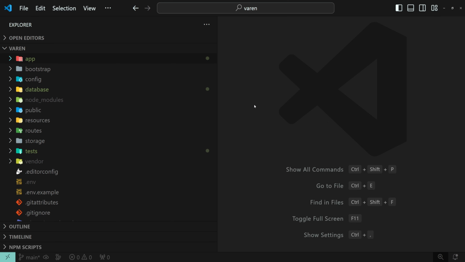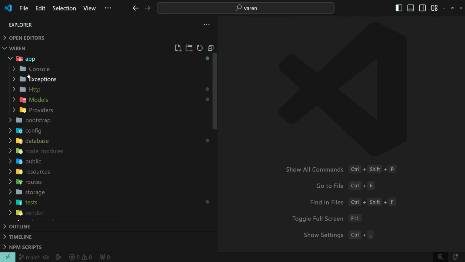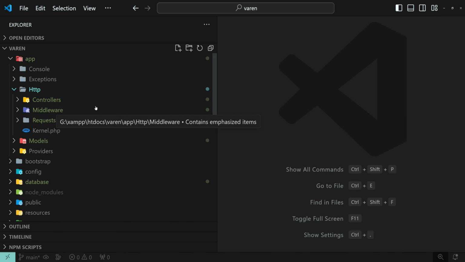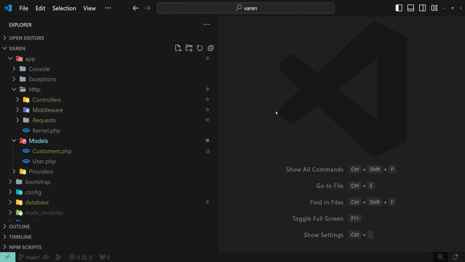In Laravel, the application code is found inside the app folder. There we have controllers, services, repositories, models, and more. Basically, they are the ones that tell your app how to work.